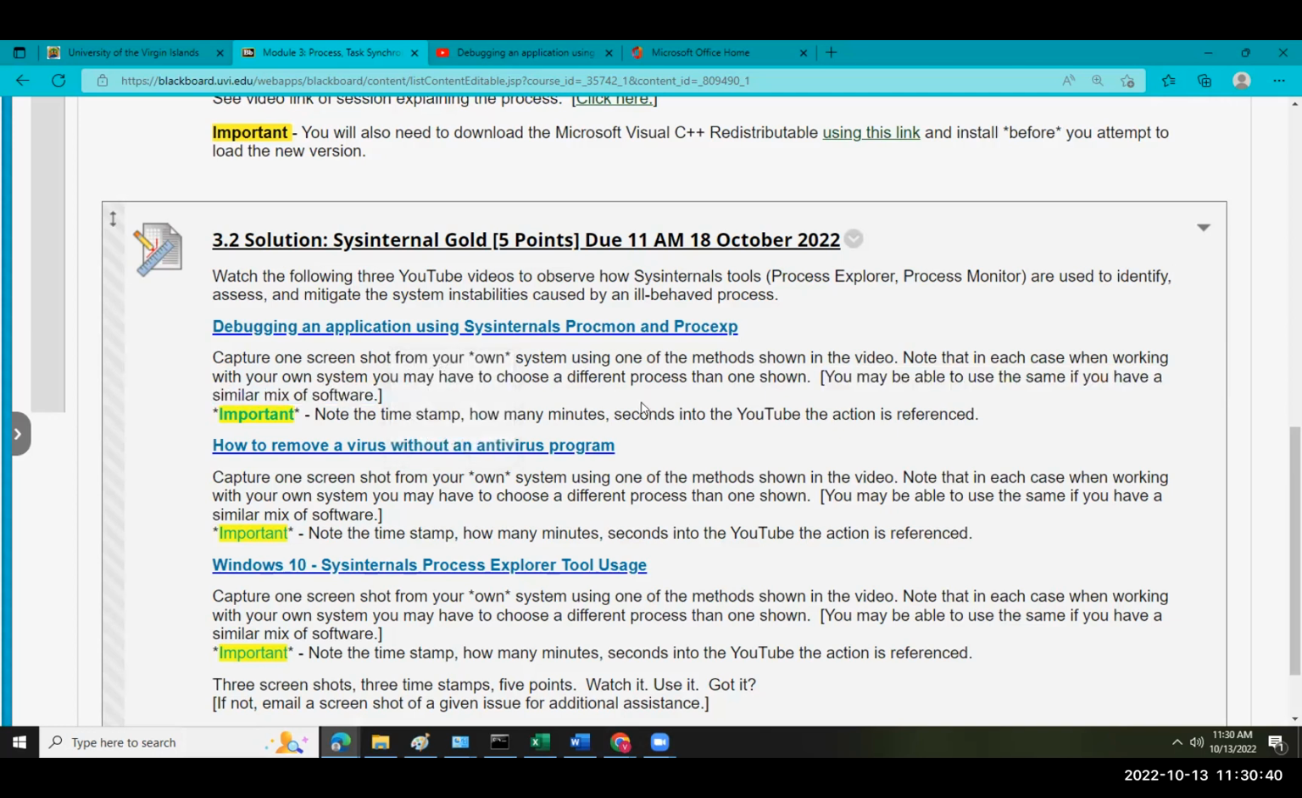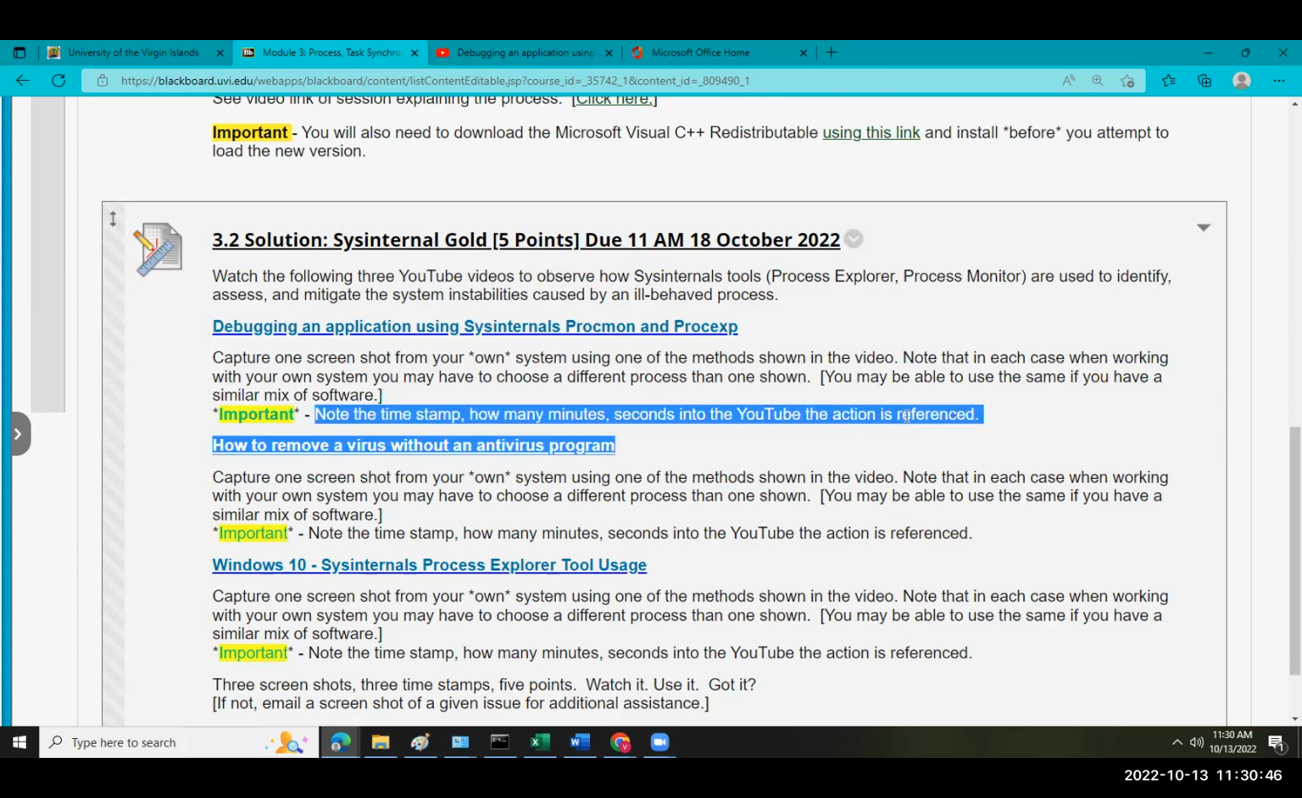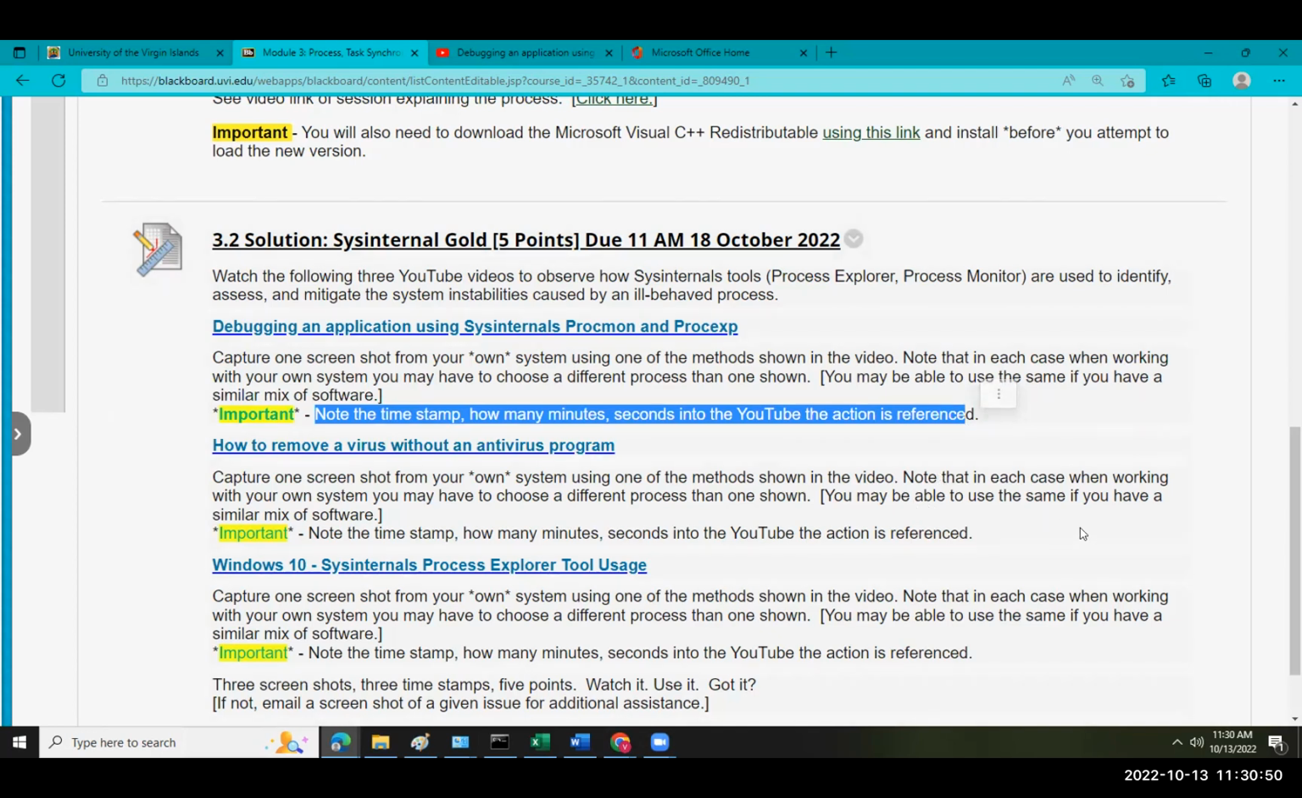But here's the thing that I want you to understand. Note the timestamp, how many minutes, how many seconds into the YouTube, the action, the method is referenced. Now, this is critical. And we've had students have to resubmit needlessly. Each year, students resubmit needlessly because they missed this point right here. That's why it's highlighted in yellow, right? The timestamp on the video. What do I mean by the timestamp on the video?